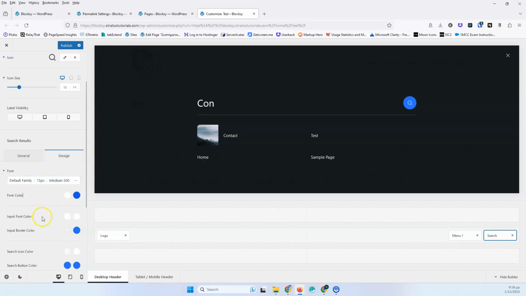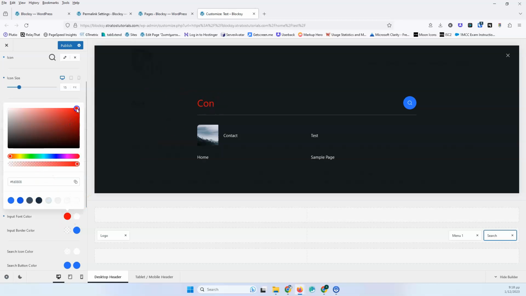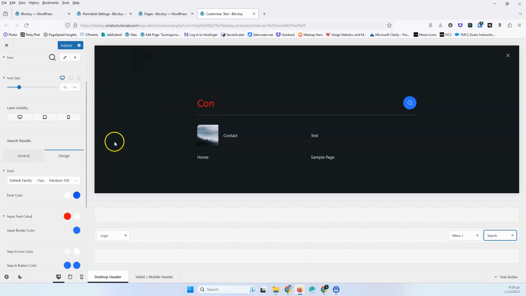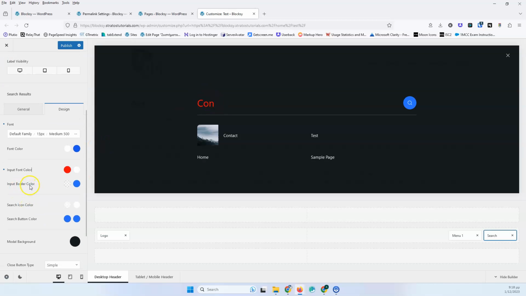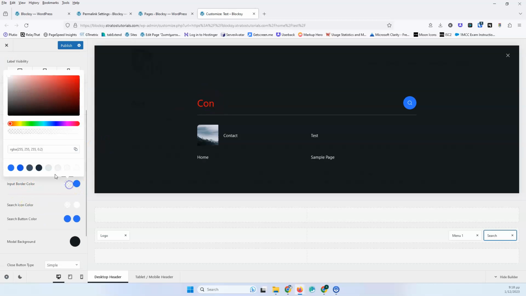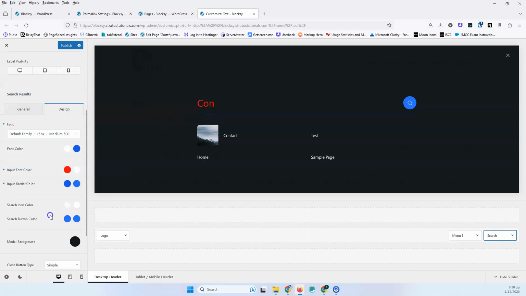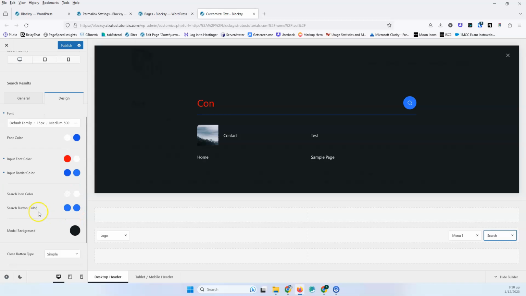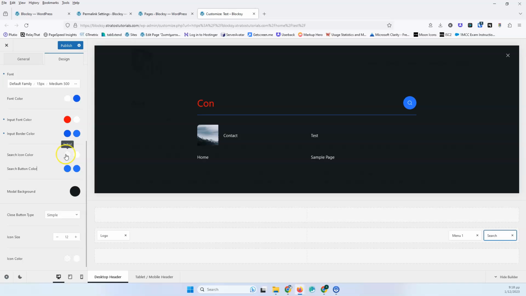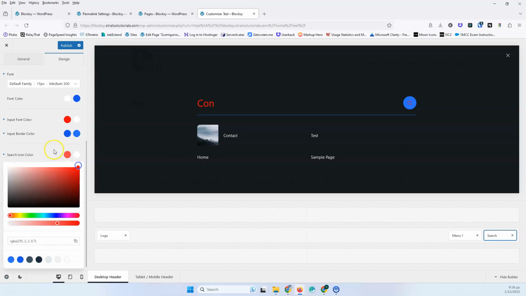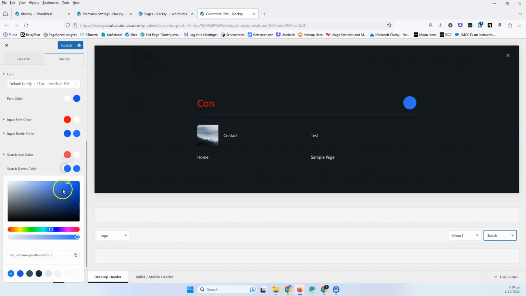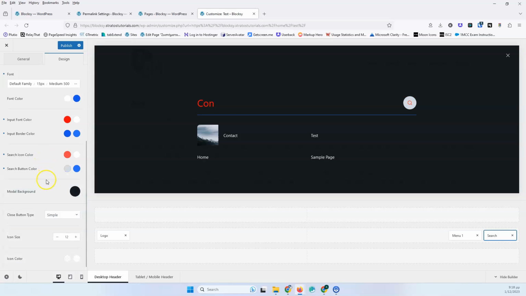Then we have the input font color, and this is for what we have set for the input. And if I change that to red, you will see where it applies. Then we have the input border color. And if I also change that to something different, you will see that this is the line. We have also the hover and the hover color for the search. Let's go and change the search icon color to red and then the background color to white. I don't like the colors at all that I'm putting.